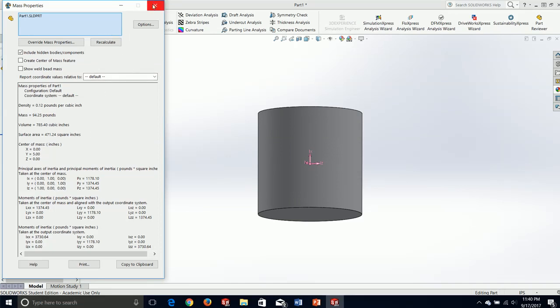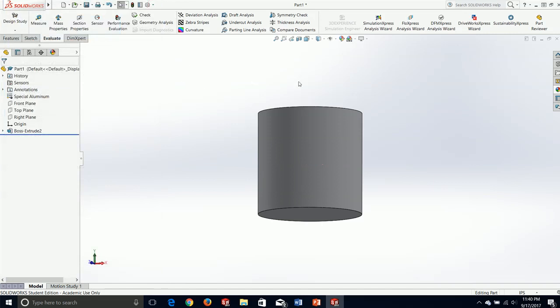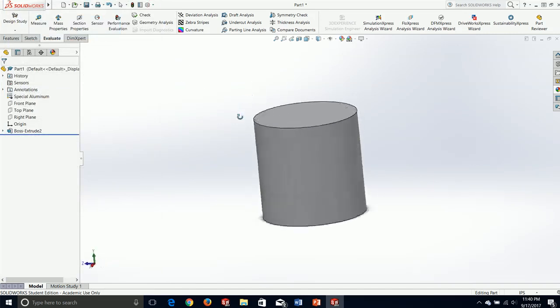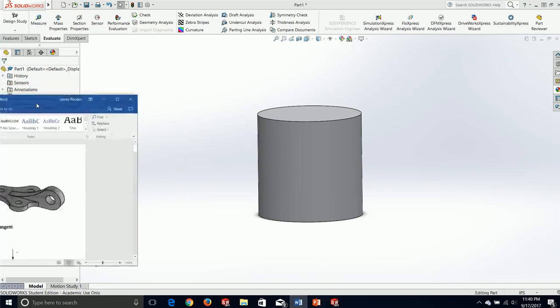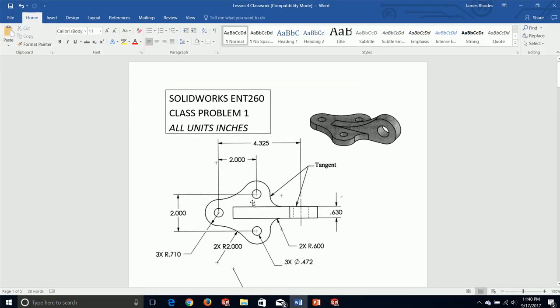Alright, so I think we've got enough new skills to continue forward with some examples. Let's take a look at what we've got going on today. Look at our first part. It doesn't look too bad.